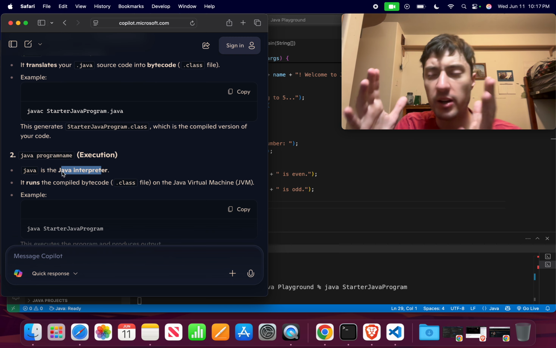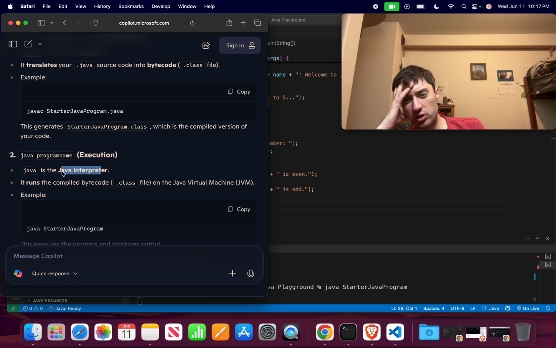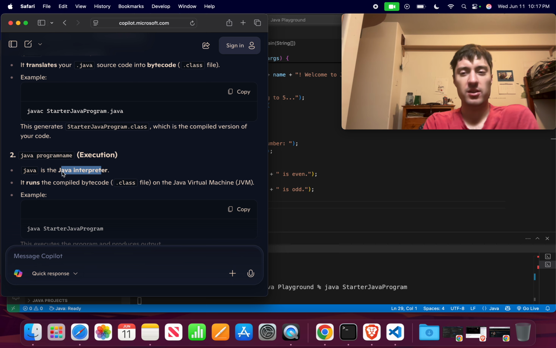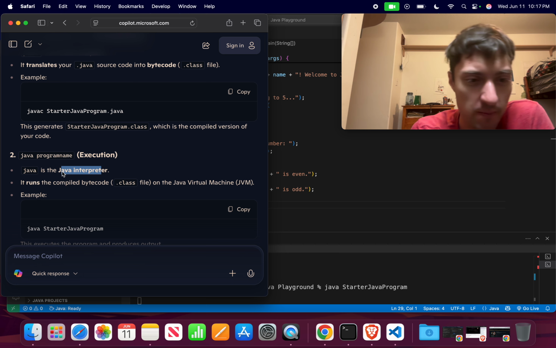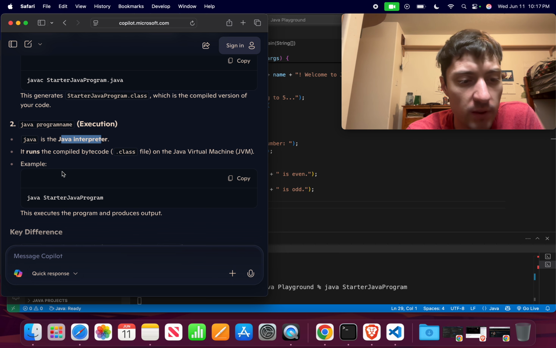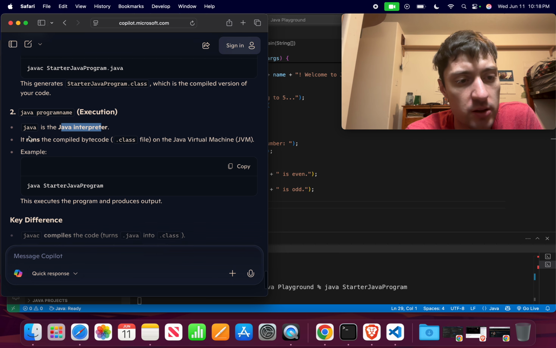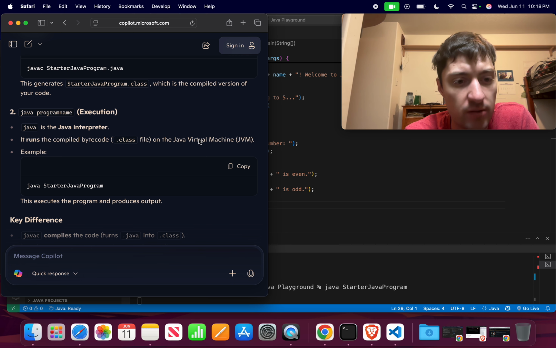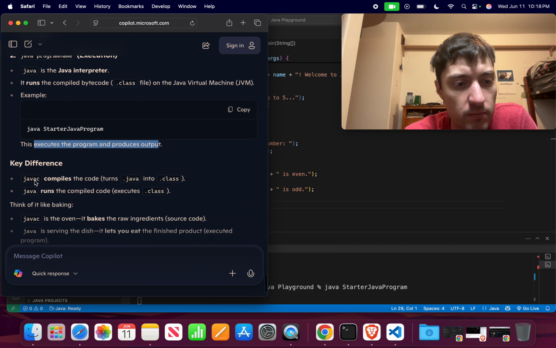Java interpreter. So I know that there's a JVM, Java Virtual Machine, or something like this. And I know that that has something to do with the way that Java works. Not sure how that kind of plays in, but we'll think about this. All right, so it runs the compiled bytecode .class file on the virtual machine. JVM, here we go, Java Virtual Machine. So it runs this class on the Java Virtual Machine. Okay, so this executes the program and produces an output.